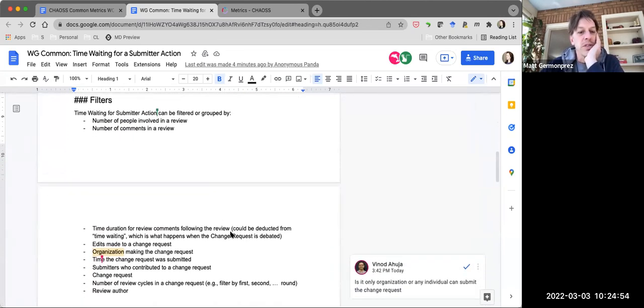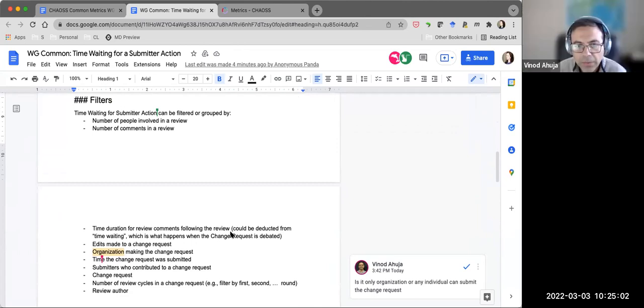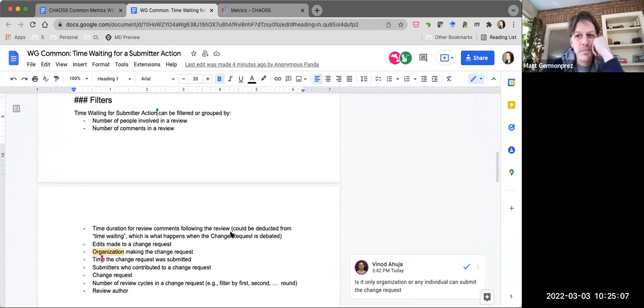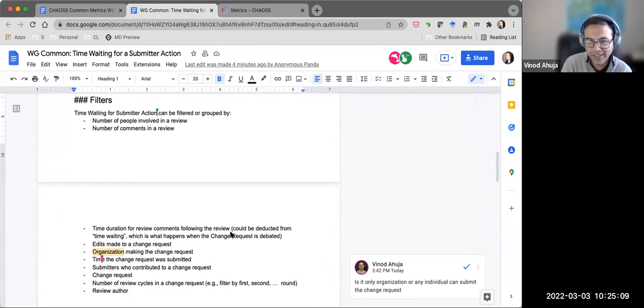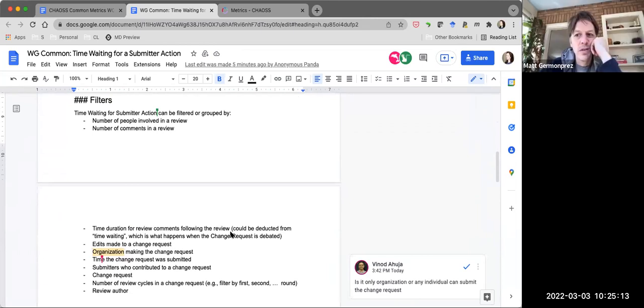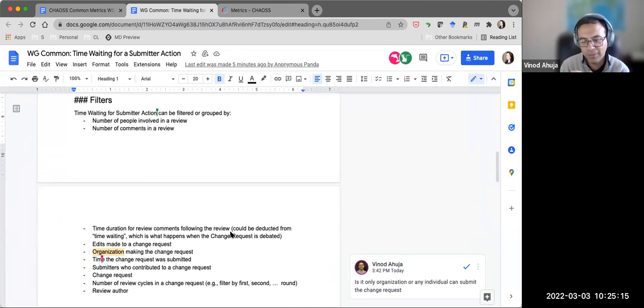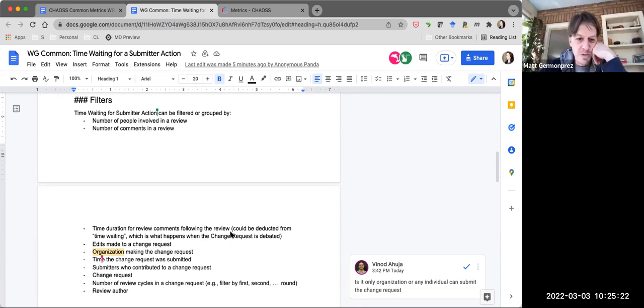Right below organization, the one that's got the comment on it, time the change request was submitted, is that like time of day? Date and time? I think it is the date and time when the request was submitted. For calculation purposes, you extract that metadata time field to assess how long it has taken. Because I could see that as a useful filter.